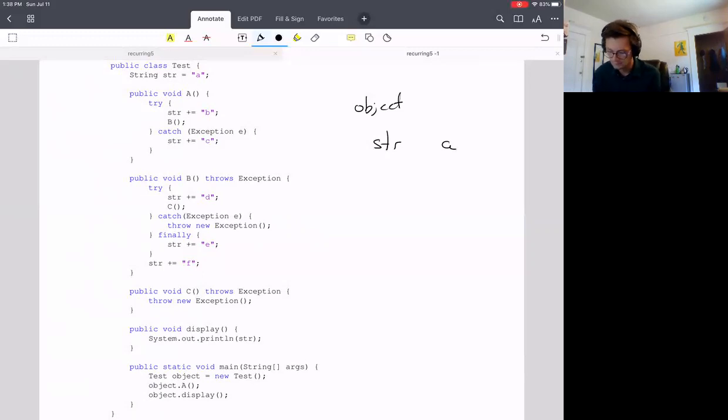Next thing we're going to do is call object.a. So we're going to call this method. Okay, so we call this method. What happens? First thing that happens is we're going to run the try catch loop. So we're going to enter the try. We're going to add b to our string, right? So now we have ab as our string. And then we're going to run the b method. So we're going to pause execution here and go run b.